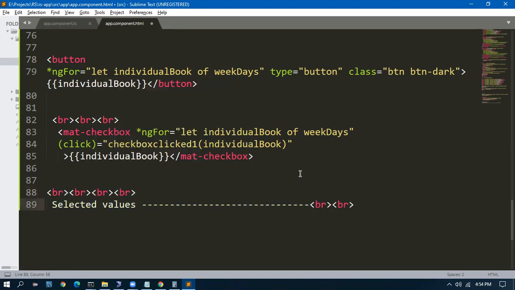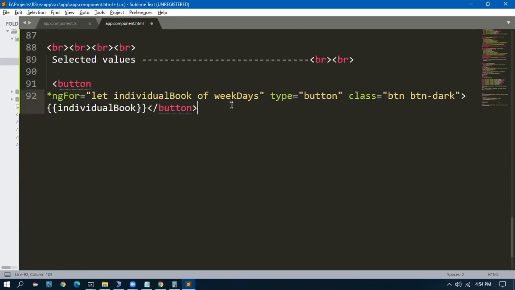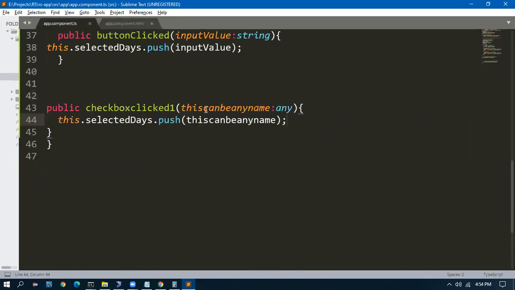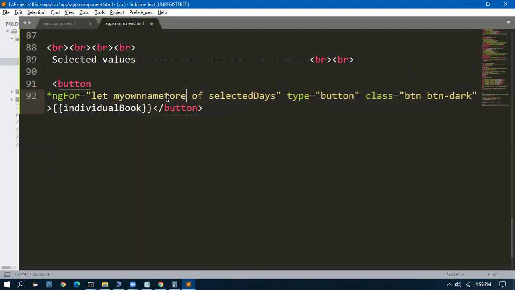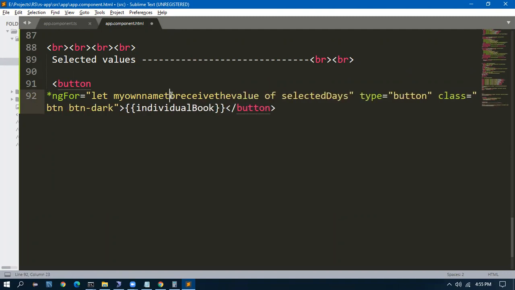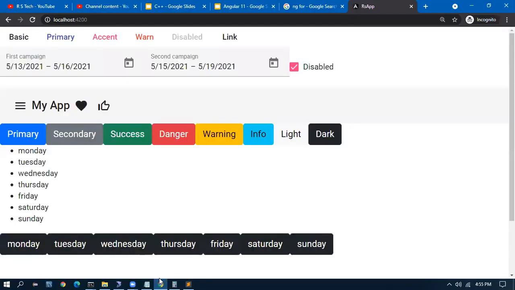Okay, here I will go ahead. Here instead of weekdays, it will be a new array, which is selectedDays. This can be my own name to receive the value. You can keep anything you want. I just have to give it here. And let us see.